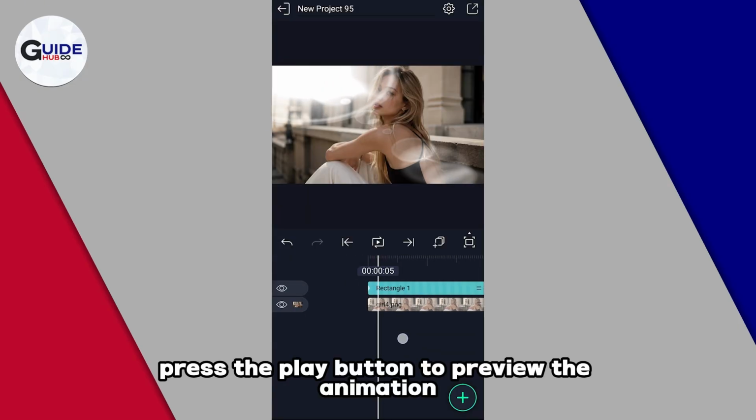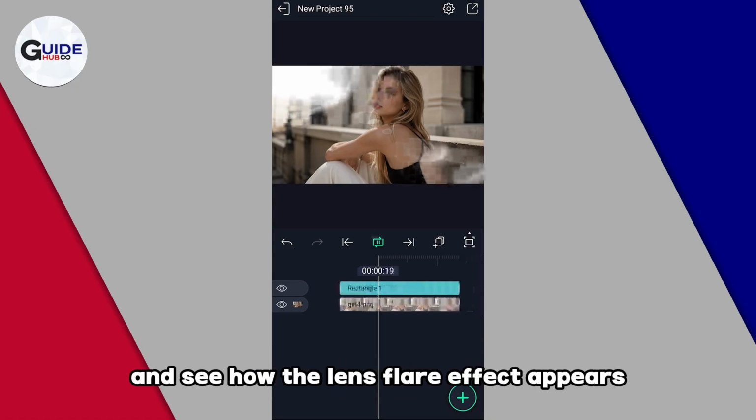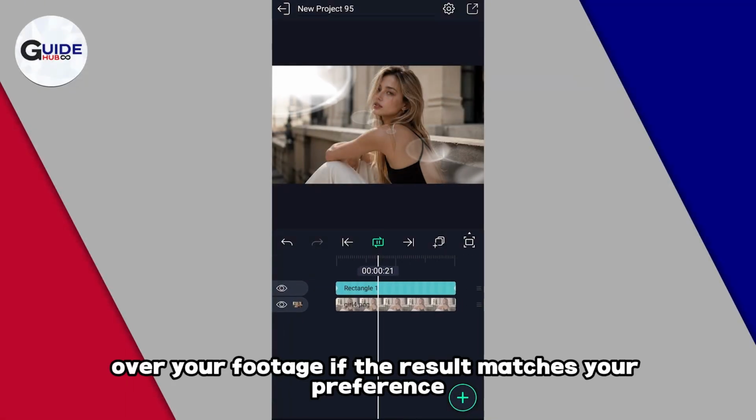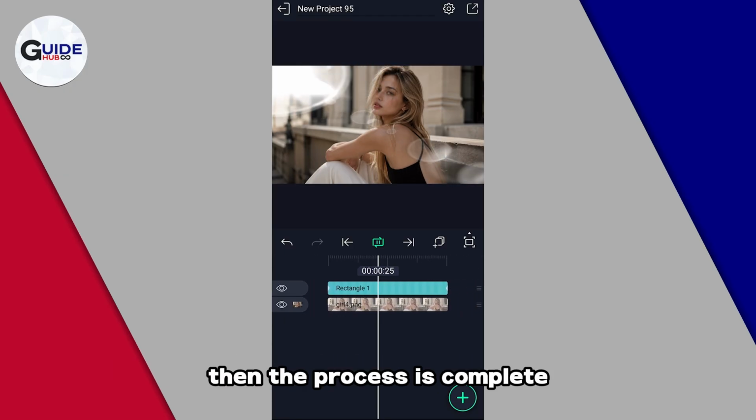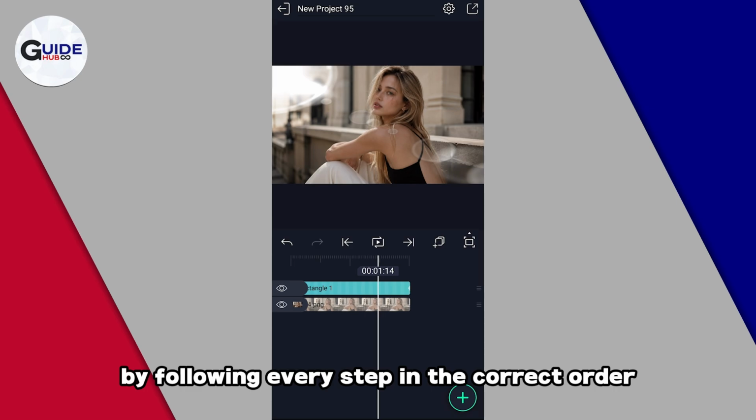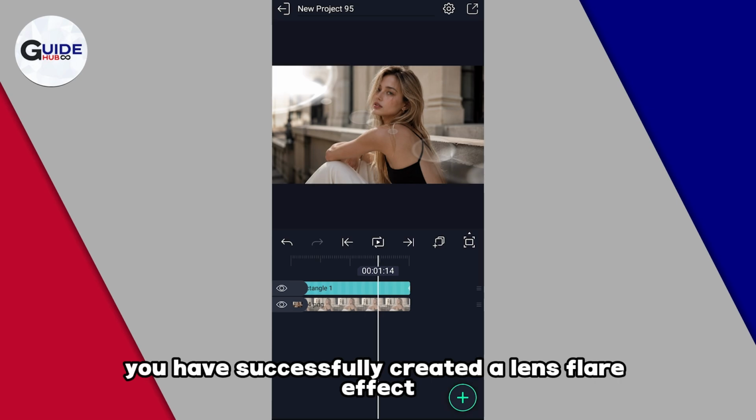Press the play button to preview the animation and see how the lens flare effect appears over your footage. If the result matches your preference, then the process is complete. By following every step in the correct order, you have successfully created a lens flare effect in Alight Motion.